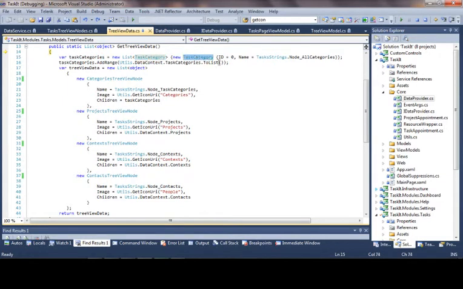category entity. So this is a task category with an ID of 0 and the name of the task category is all categories. This is actually coming from a resx file. So that's the all categories node that we saw at the top of the child nodes under categories in our RAD TreeView. And then we're going to add all of the task categories that came back from RIA services to this task categories collection. So now our collection consists of one manufactured node that's called all categories, that's got an ID of 0, and then all of the other task categories that came back from the database.